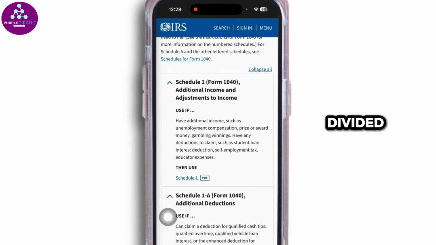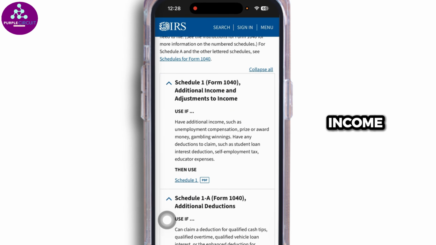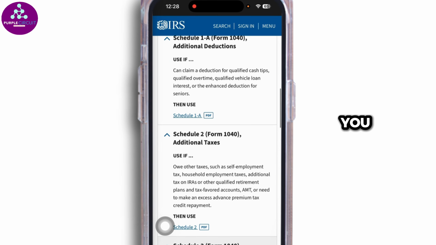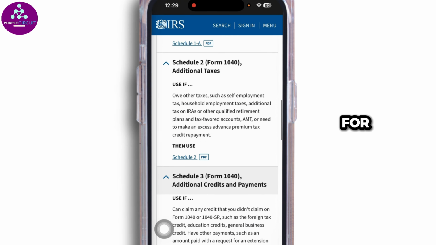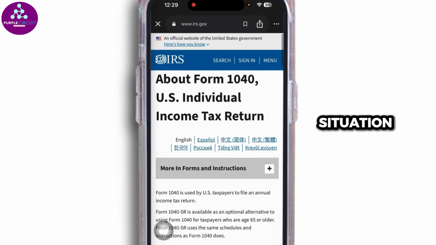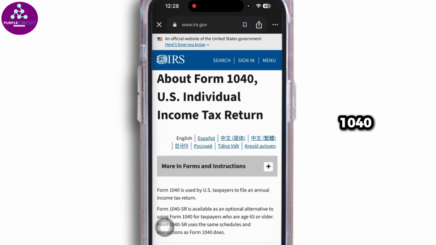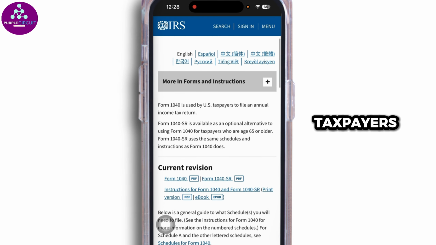Next, the form is divided into sections where you report your income, deductions, and credits. This is how the IRS calculates whether you owe taxes or are eligible for a refund. Depending on your situation, you may also need to attach additional schedules or forms to report other types of income or claim specific deductions.